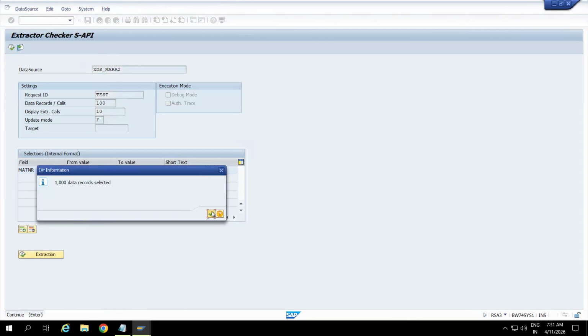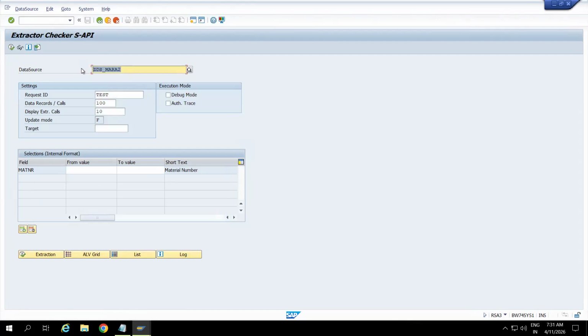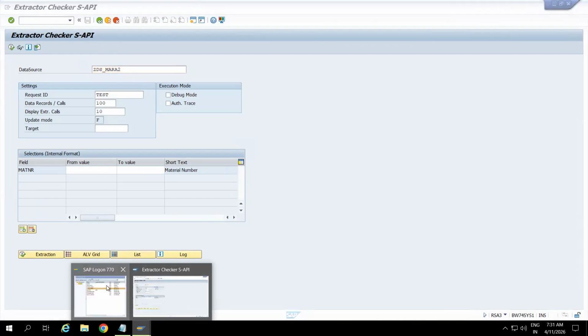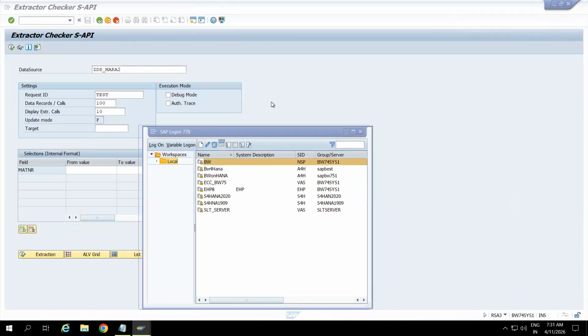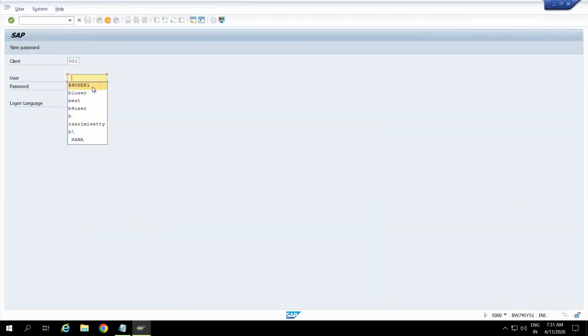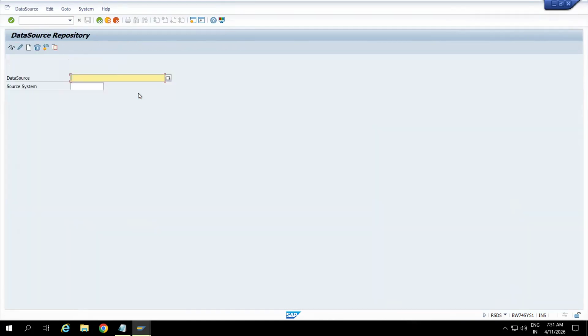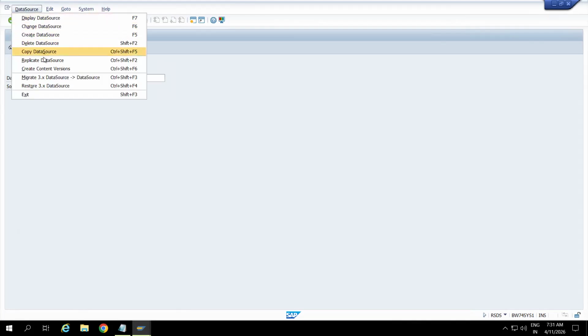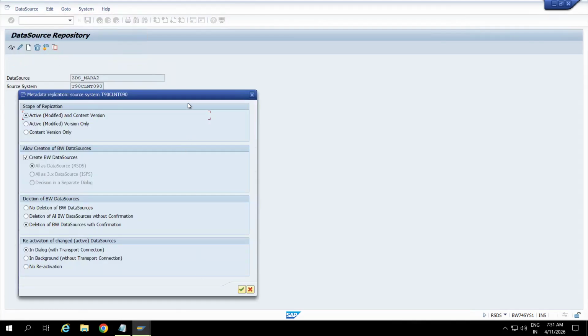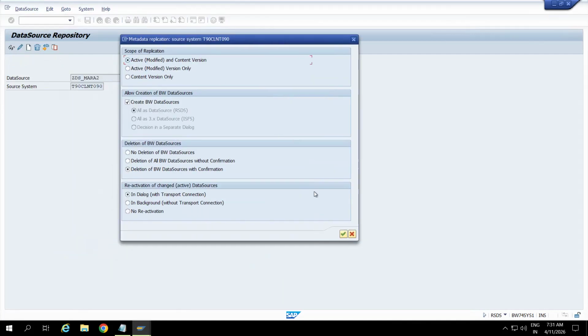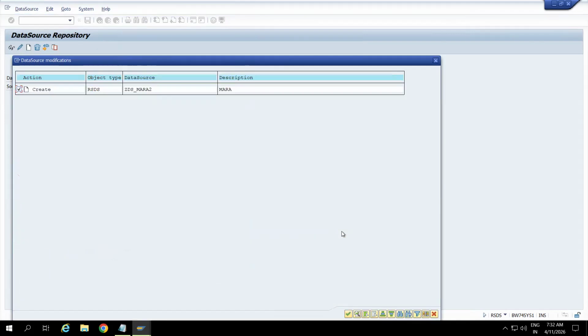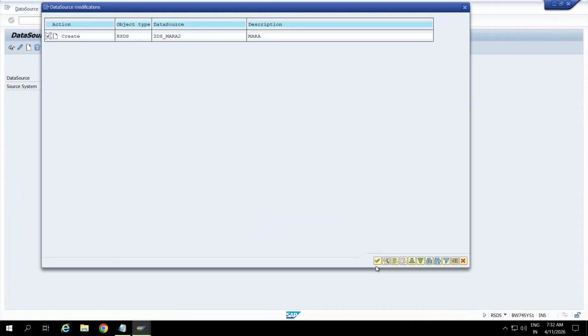See, now records are coming. It is working fine. Now you can replicate into BW. Okay, let's go to the BW system and you can log in. RSDS, data source name. This is how we will replicate into BW. Now there is no need to select any option. Just click on OK. Now it is created.